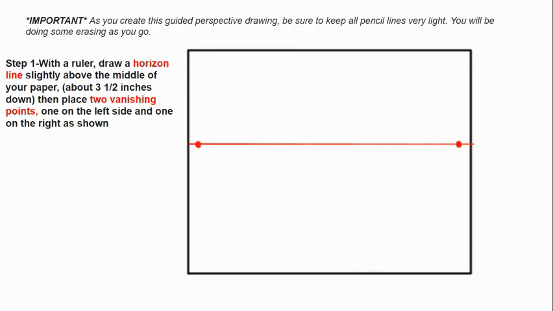So on your paper, I want you to put your name and class period, first name, last initial, class period, then turn your paper over, and with your paper laying horizontally, you are going to draw a horizon line slightly above the middle of your paper. Now this is about maybe 3.5 inches down. Then place two vanishing points, one on the left side and one on the right side, as shown.